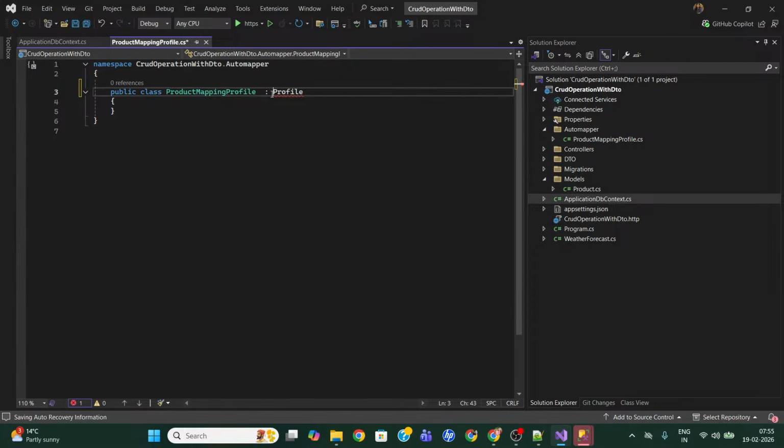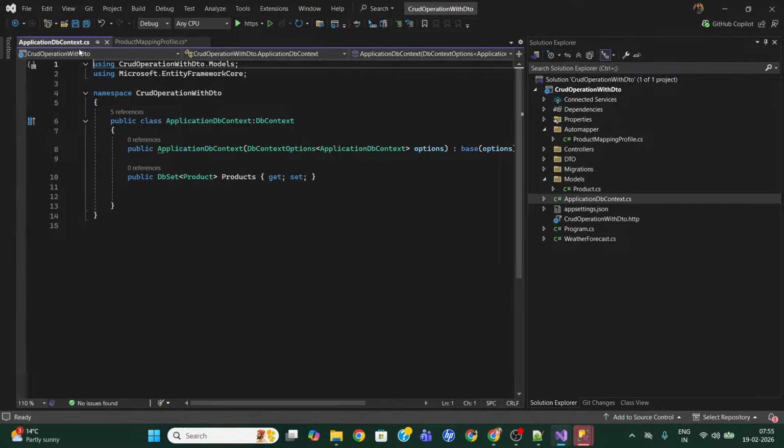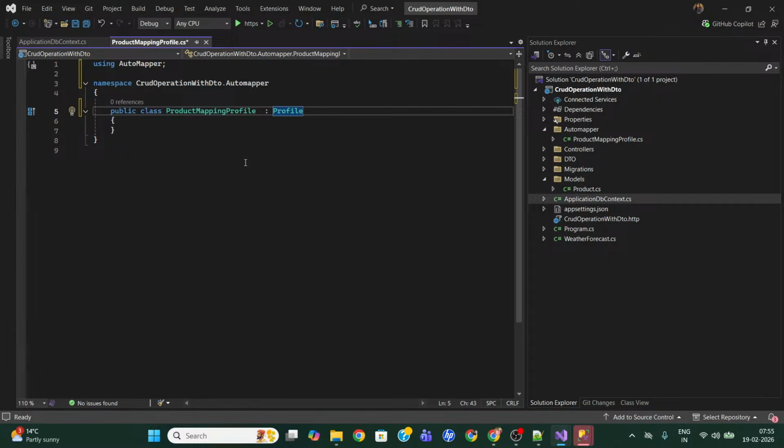And where can we get this profile? With the help of, we need to install this package. And this is the main file of this AutoMapper profile. So it will do all the things: mapping, converting our DTO to the sent data, all the things will be handled by this. In the same way, in the DB context, do all the changes, it will do the mapping. So for mapping we are using the DTO.